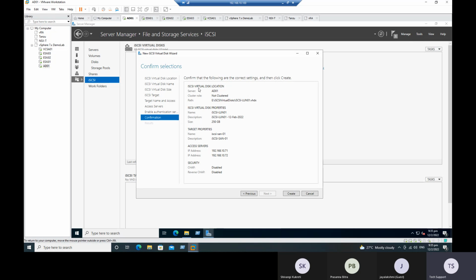You can see the iSCSI virtual disk location. It's on the E drive, and the virtual disk properties: we assigned the size as 250 GB, and our target server is this iSCSI target server. That means it's our SAN server alias name. And the IP address is what we assigned to access the server. We are providing the initiator IPs here, and the security access we just disabled.